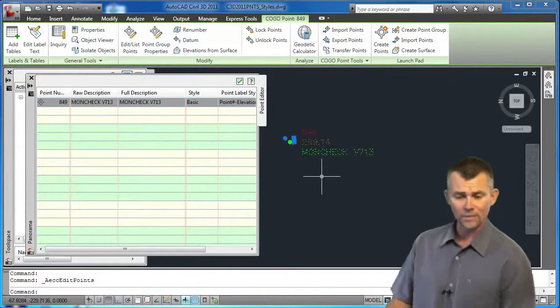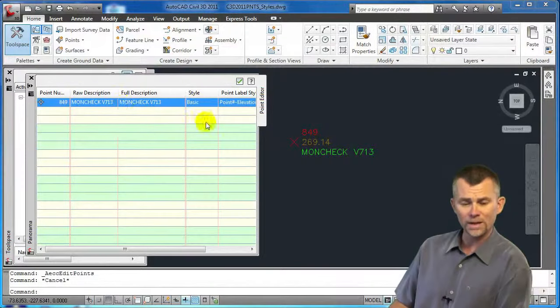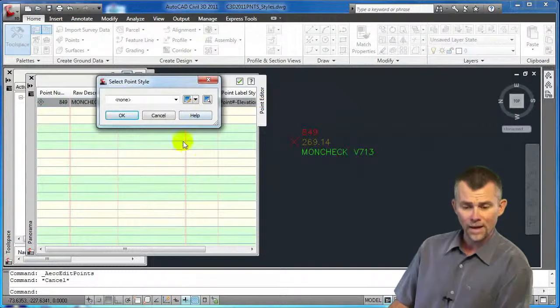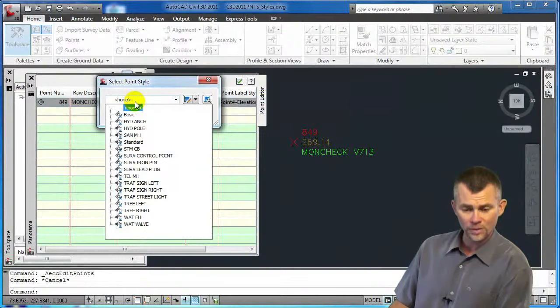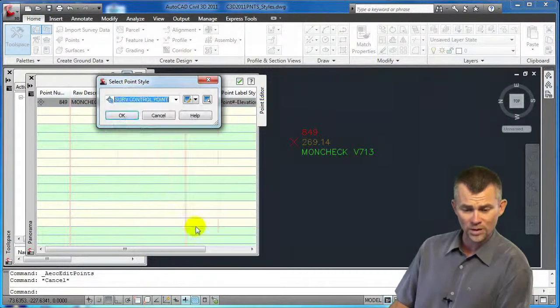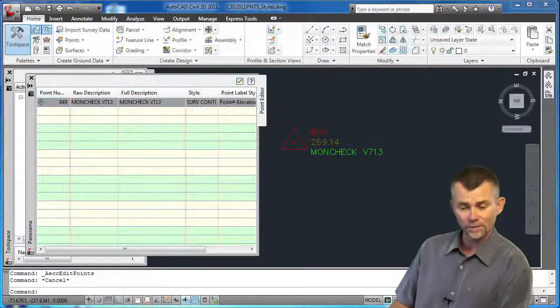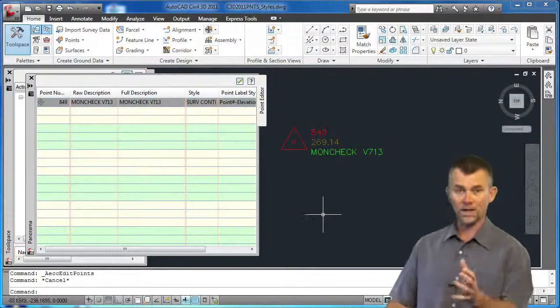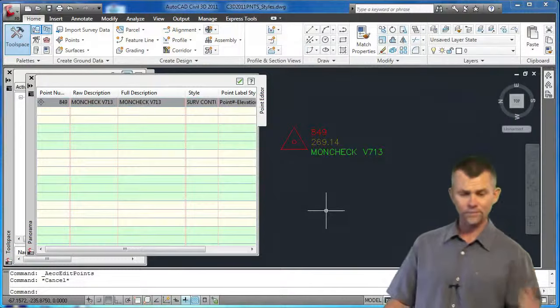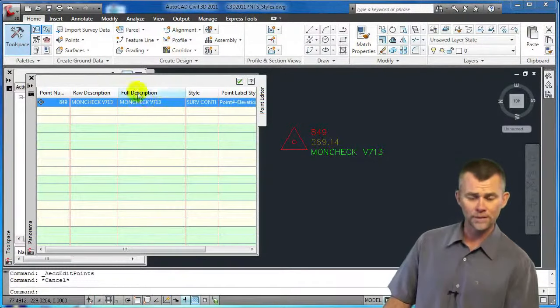Watch what happens when I change. I'm just going to hit Escape to unselect the point, but watch what happens when I change the point style that's assigned to this point. So you can click in the cell and choose a different point style. So I'm going to choose a survey control point style. And you can see now this point appears like a survey control point.